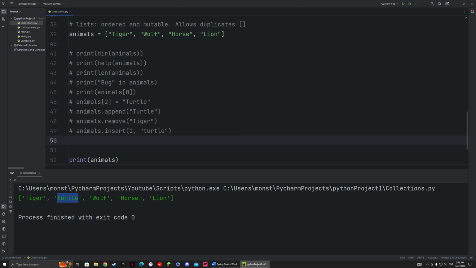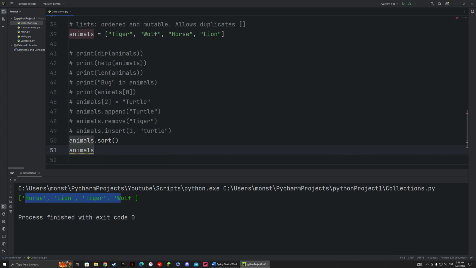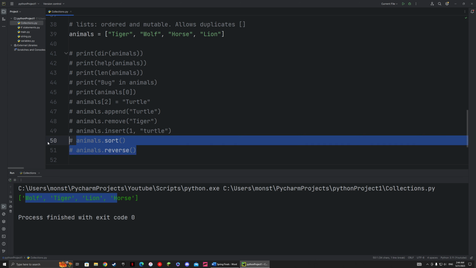Next is going to be sort. Animals dot sort. So when you do this, it's going to sort them in alphabetical order. So H is first, and then L, and T, and then W. You could also do something. See, if you do this, you could also reverse, right? And if the sort is commented out, then there's no use of reversing it because they are unordered. So it's always going to be weird, right? It's just going to be reversed in the order that you inserted all the values in. But if you want it to be reversed in alphabetical order, then you have to sort it first and then you reverse it, and there you go. It starts with W, T, L, H. Moving on.